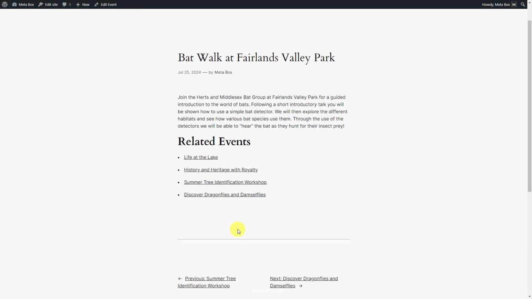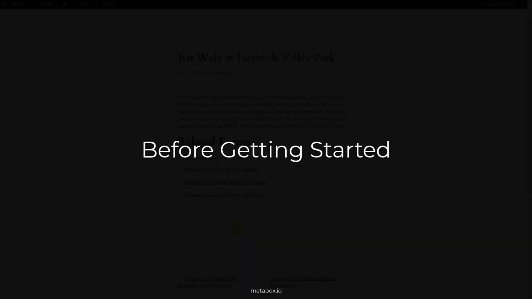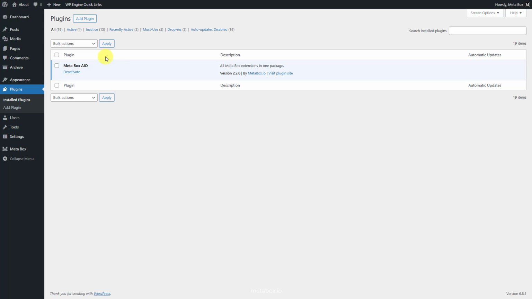Let's see which tools we need for this tutorial. In this practice, we highly recommend using MetaBox All-in-One. This premium version includes the framework and all essential extensions, giving you quick access to the advanced features we'll use.